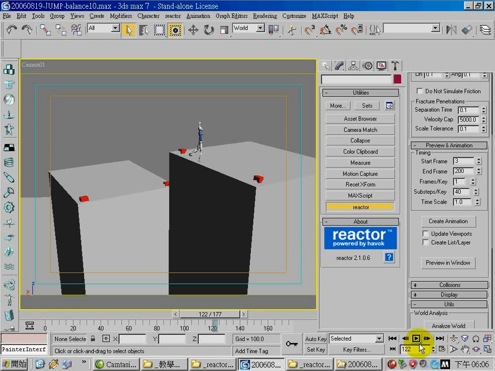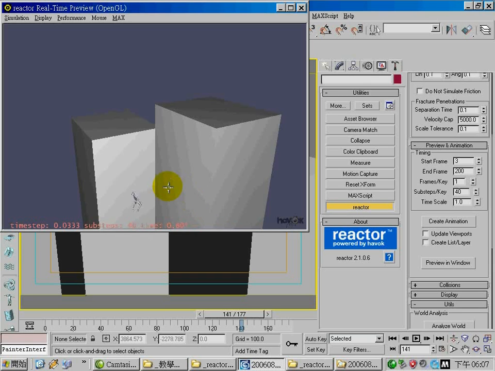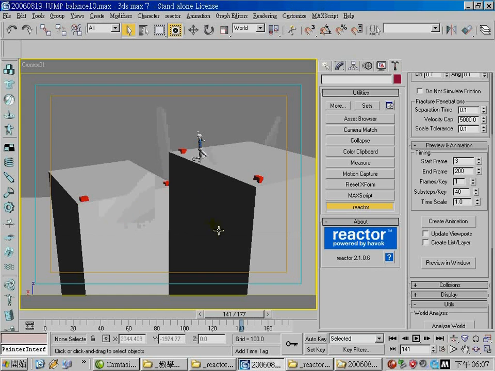In this tutorial, I create a character jump and landing on the top of the building. It's very simple. There's two motions for the character. One is jump, by using the ragdoll maxscript, and another is landing. Landing is by keyframing manually.